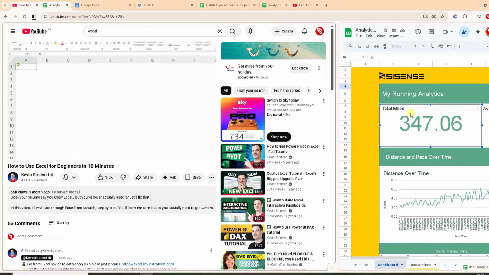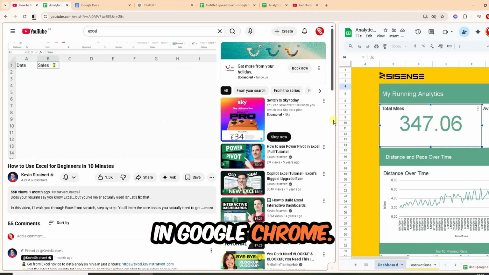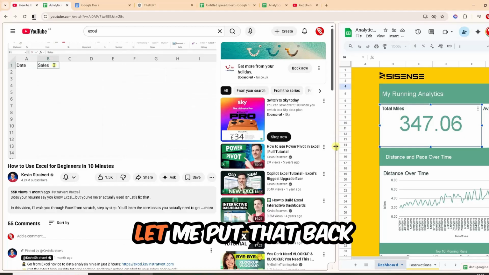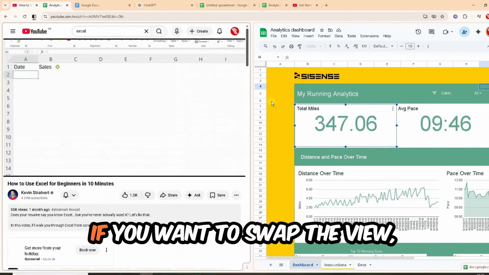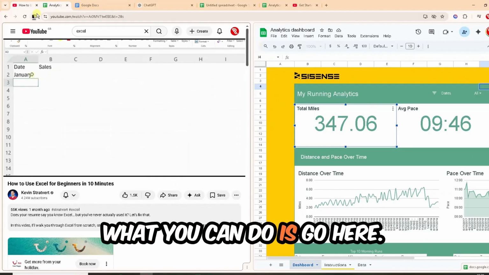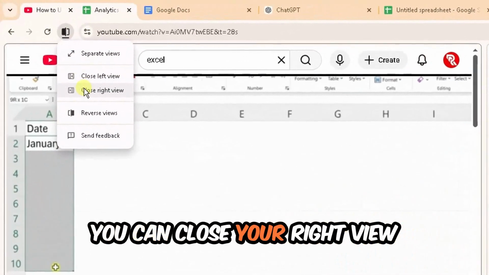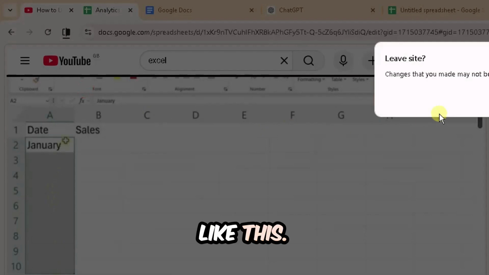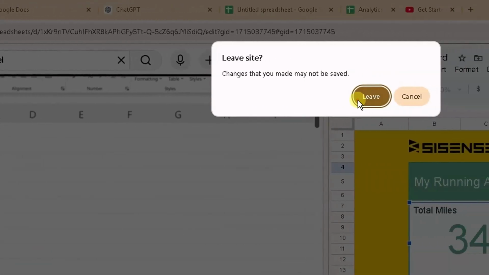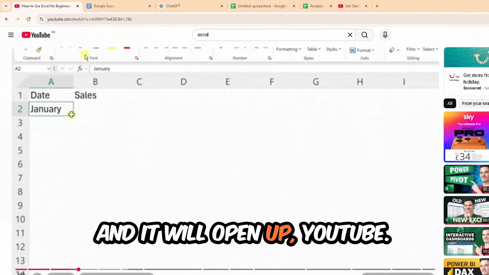What you can also do, and this works in Google Chrome, let me put that back into the middle. If you want to swap the view, what you can do is go here. You can close your right view like this. Fine. And it will open up YouTube.